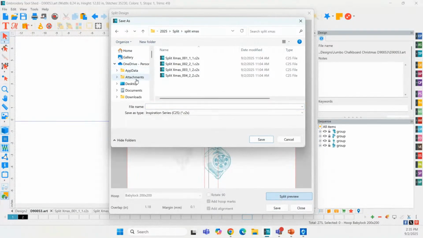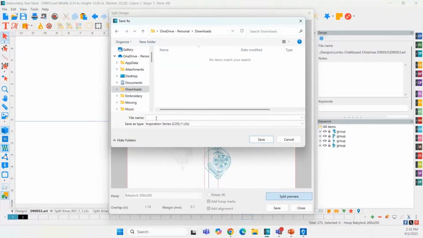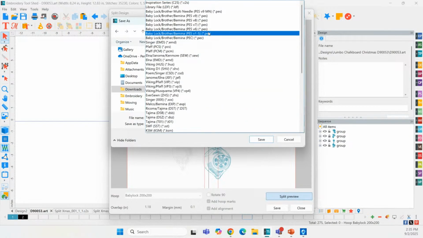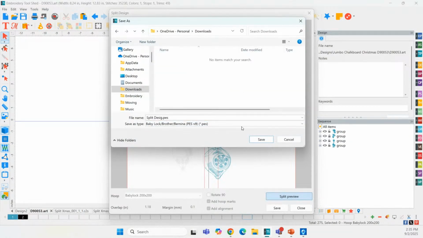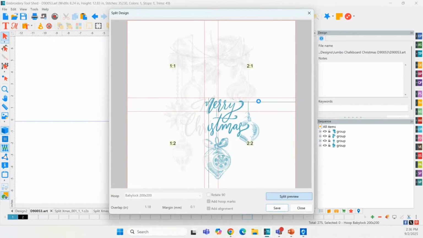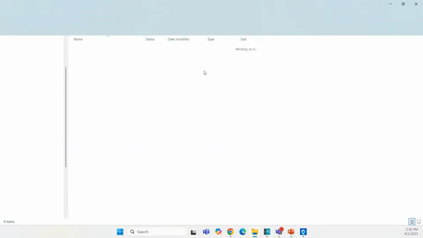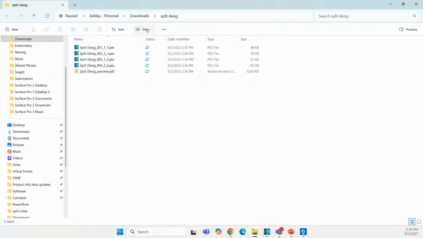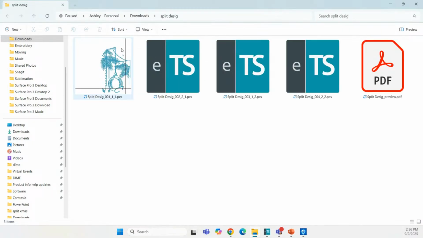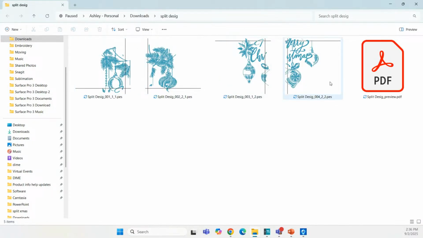When I click save, it'll ask me what I want to name it. I'm just going to put this in my downloads folder and call this my split design. And I'm going to save the format for my embroidery machine, so you choose whichever format you're using. When I click save, it will automatically open up the folder where it's saved. I'm going to choose my extra large icons, in my Perfect Stitch viewer, allowing me to see these images. But notice how it's split into 4 individual files.